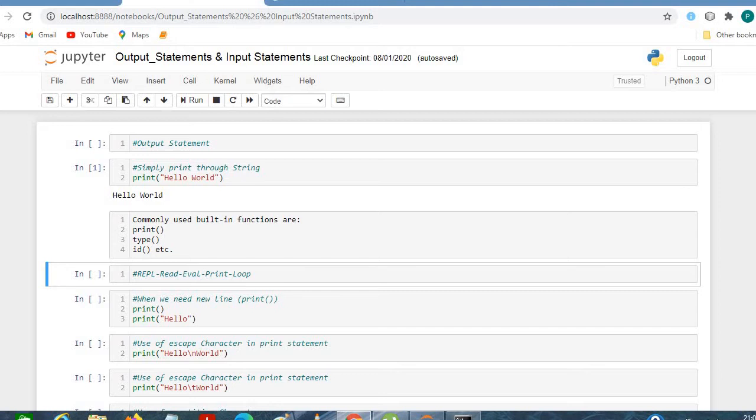The input and output statements are very basic syntax, a very common thing one should know in any programming language: how to take values from the user and how to print values on the console. First we are going to discuss the output statements, through which we can provide output on the console or on our monitors.